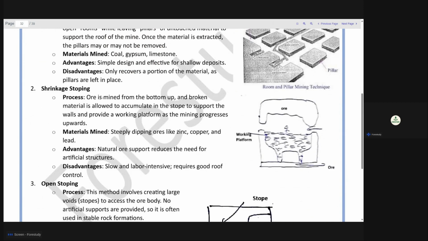Then we have shrinkage stoping. Ore is mined from the bottom up, and broken material is allowed to accumulate in the stope to support the walls and provide a working platform as the mining progresses upward. So they mine and keep the broken material here also, and as they elevate, they keep mining from the walls. This is the working platform of broken material. This is the ore.